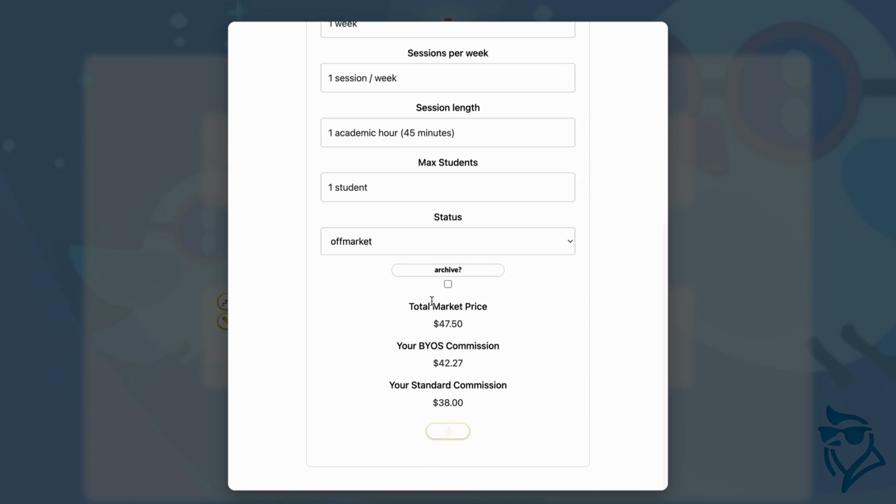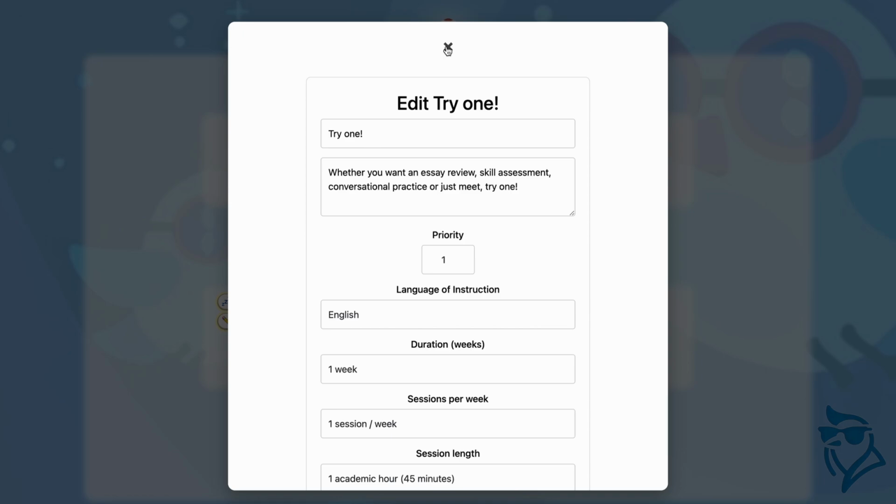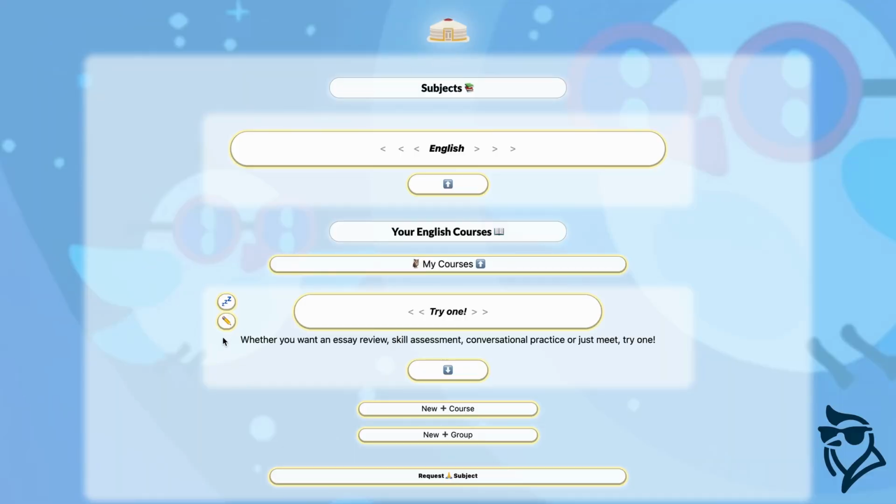Notice our commission rates at the bottom. We'll talk more about BYOS in a bit. And then we can toggle the status to be on market or off market. The fire emoji means that you have set it to currently on market, and the sleep emoji means that it is currently off market.